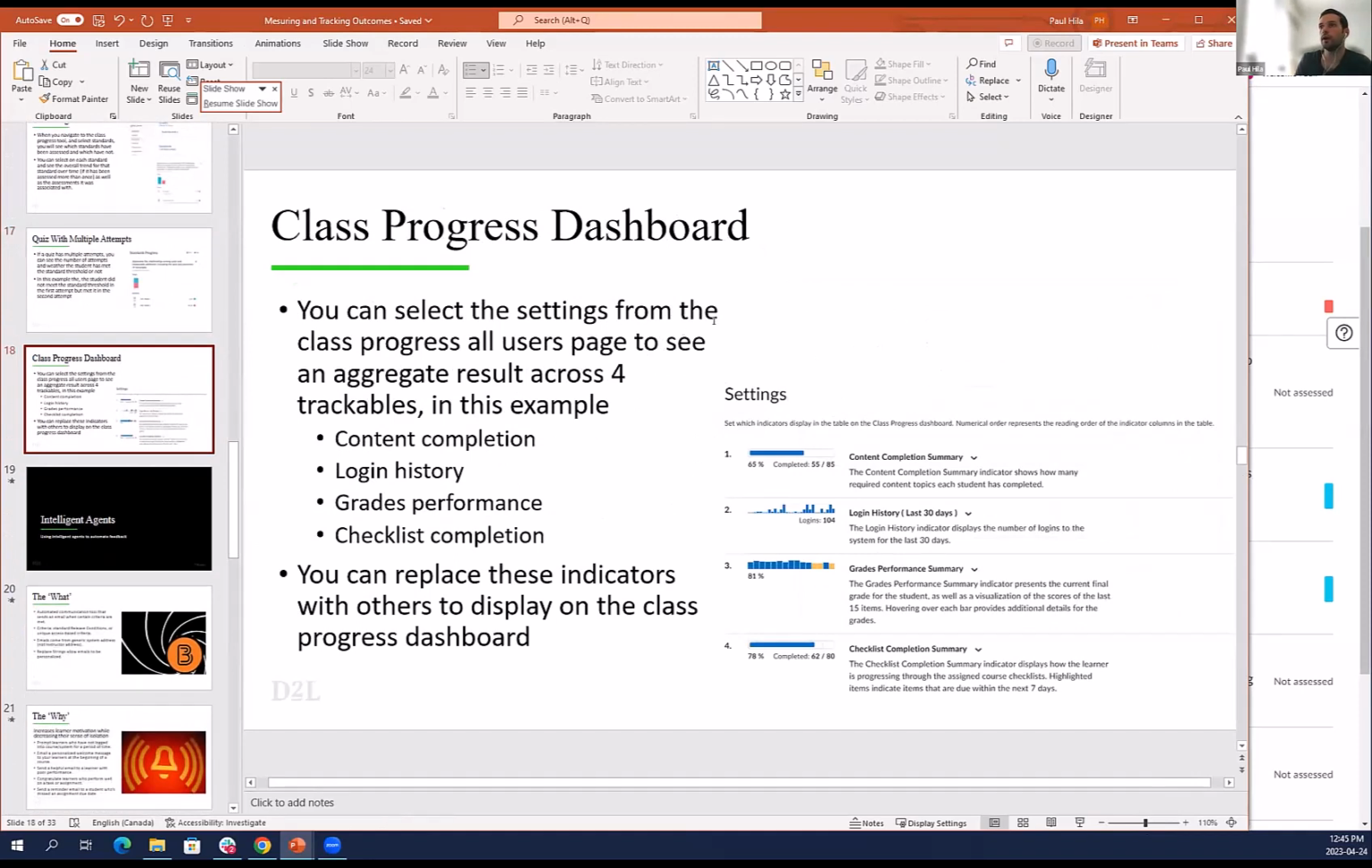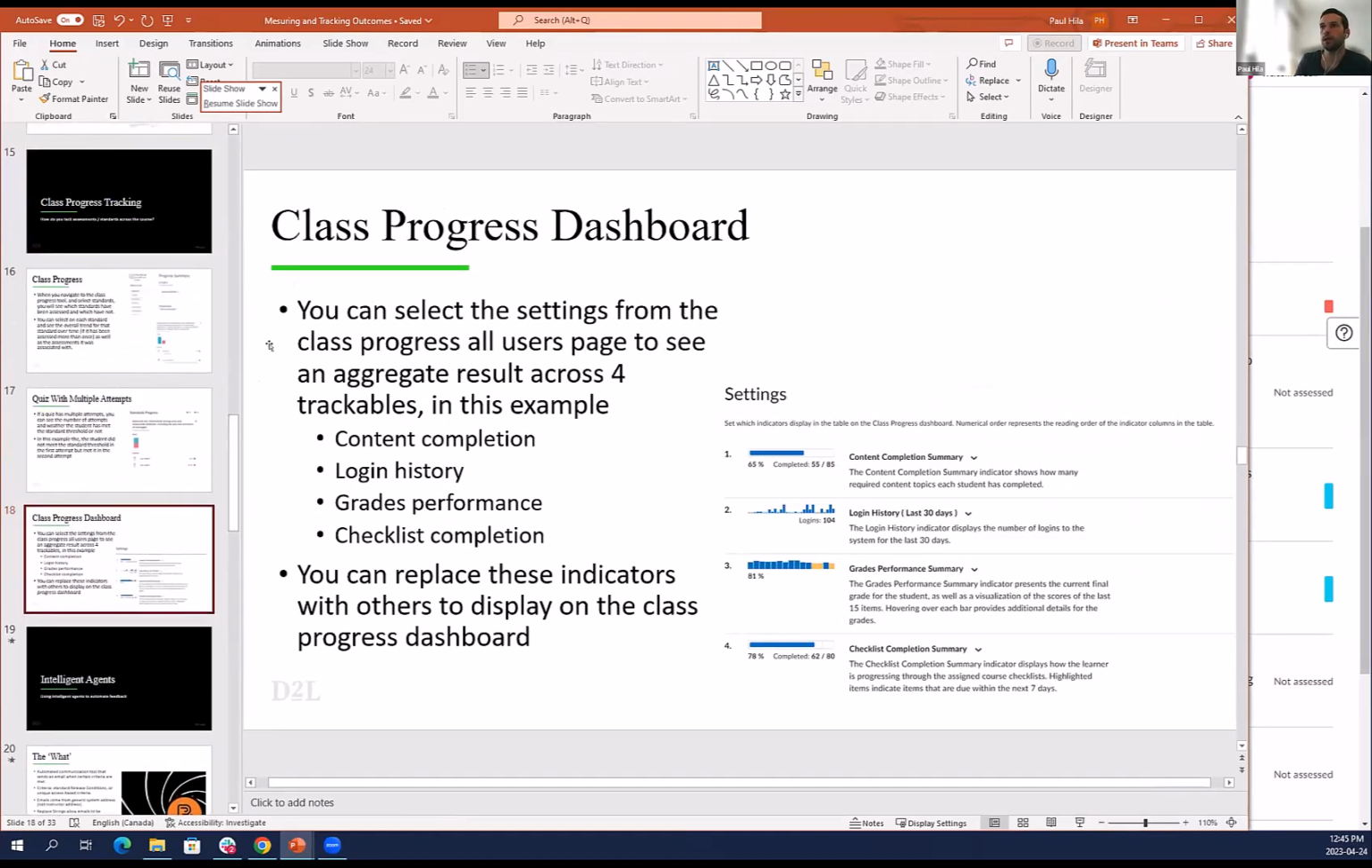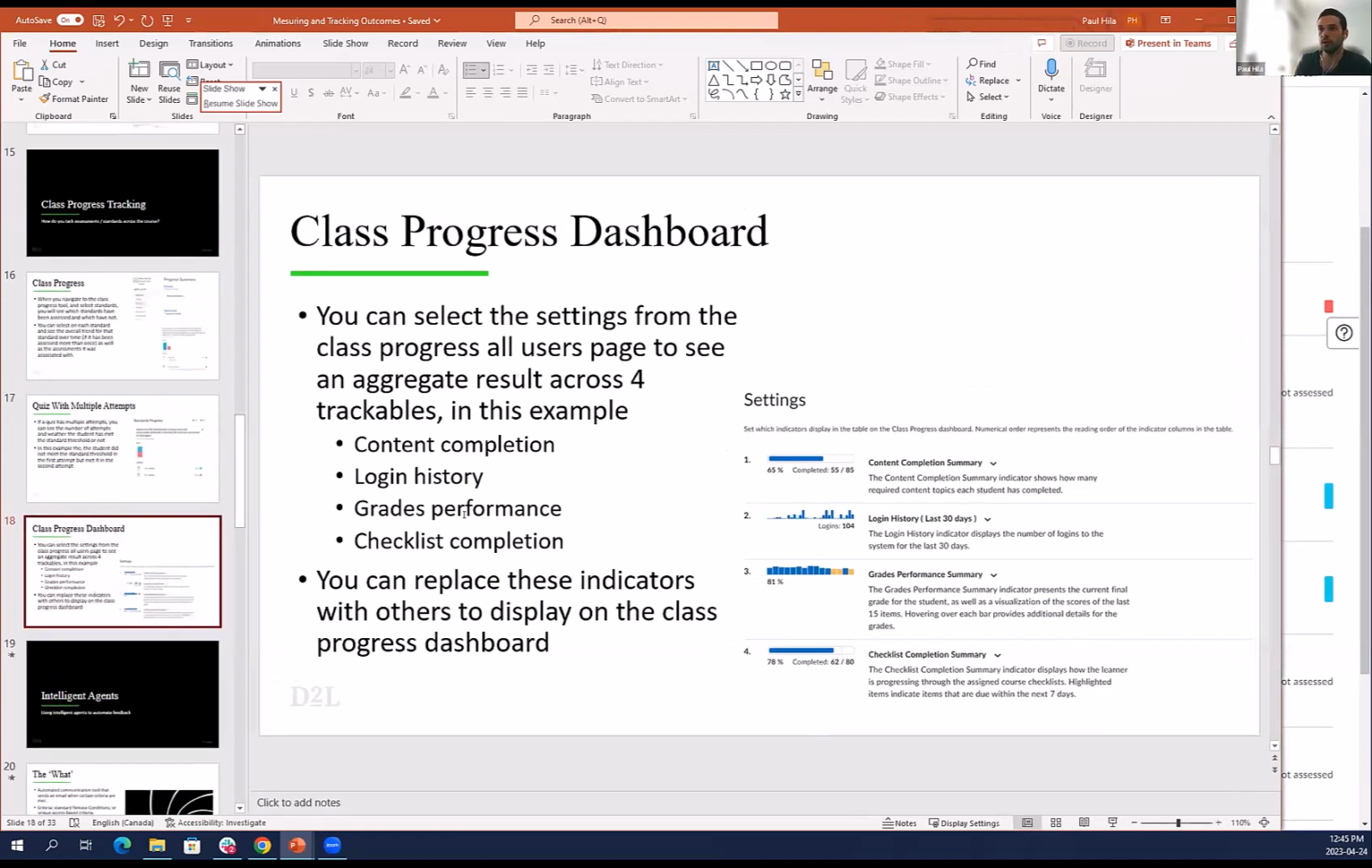And this one I covered at the beginning. You can get an aggregate sense of where your class is percentage-wise, using the 4 trackables that you've decided are the visible trackables in that dashboard view. And you can replace these with other trackables as well, if you want to.